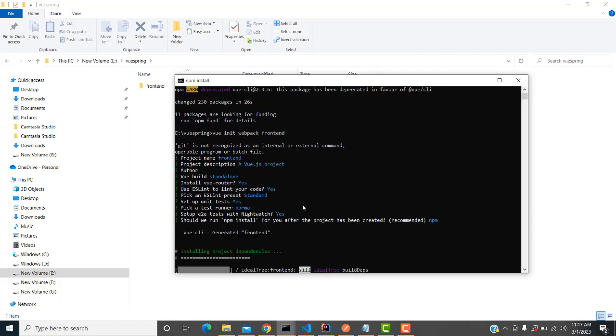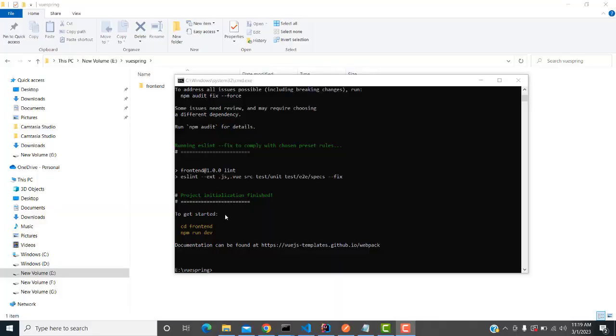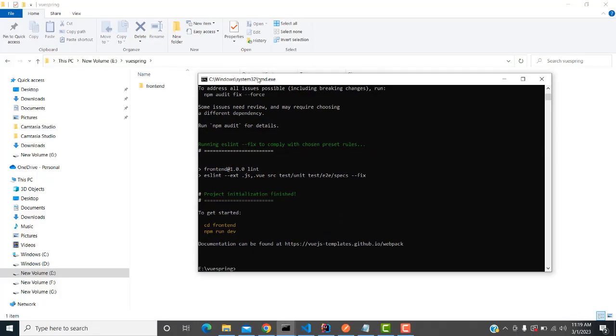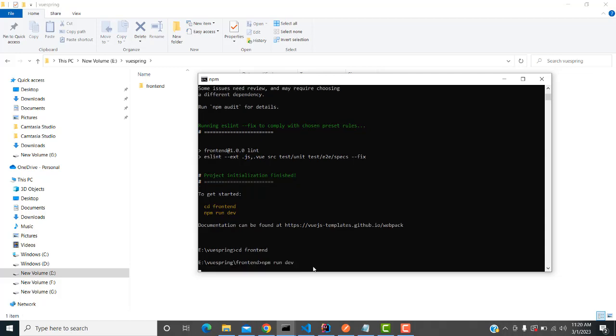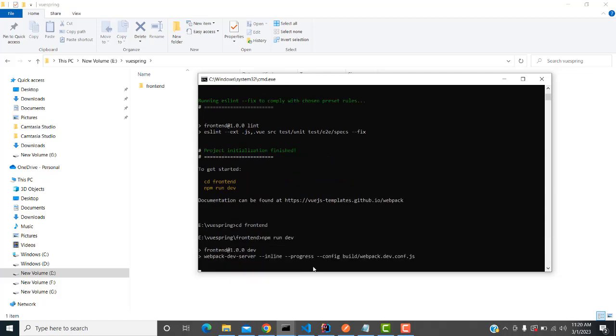You have to wait until the dependencies get installed. Now you can see the installation has been completed successfully. Now you have to go inside this folder, front end. So how to go? Type cd front end. That's it. Now I'm going to run the command npm run dev. Now you can see the application is started.